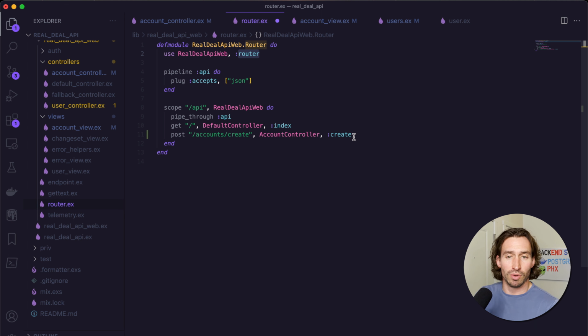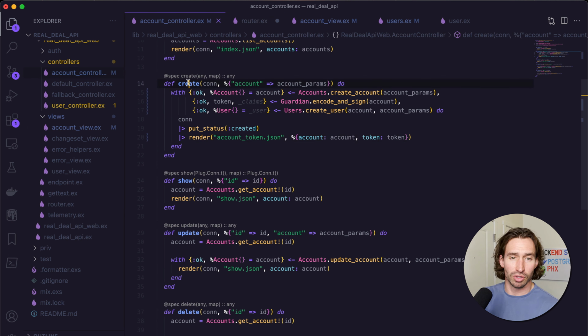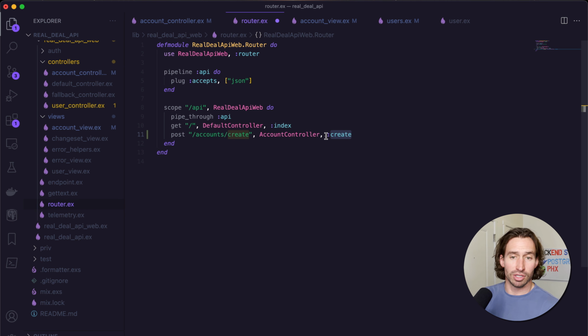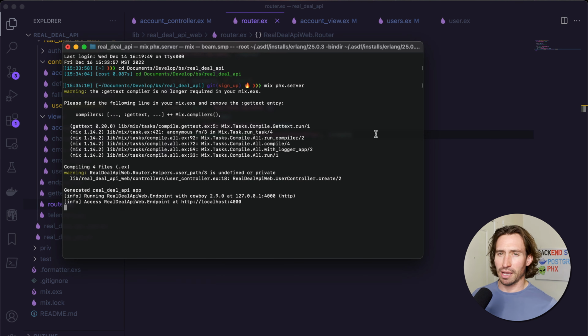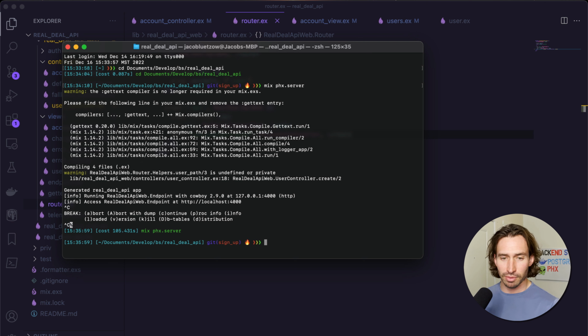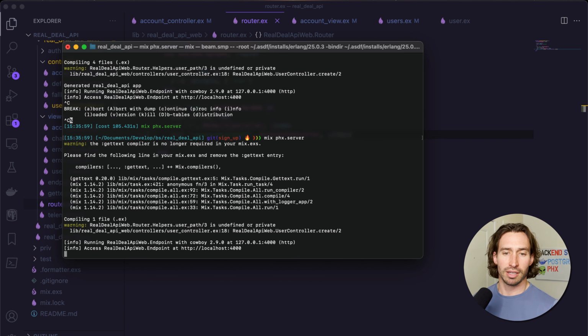All right. So this is the name of the function. So if we go to our controller, it's called create. And then so you just do colon and then the function you want to call. And there we go. So now let's go back to our terminal. Our API is running and it should just automatically reload. We shouldn't actually have to restart it, but I'm going to restart it just to be safe. So mix and then phoenix.server. And now we're running on localhost 4000.